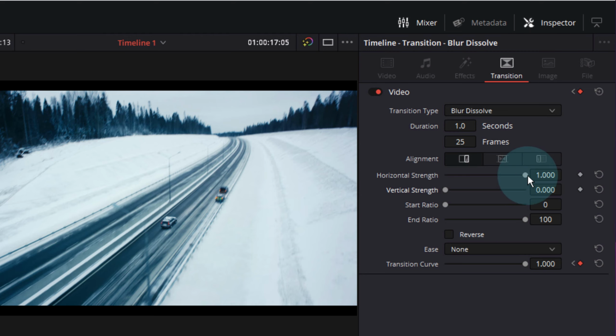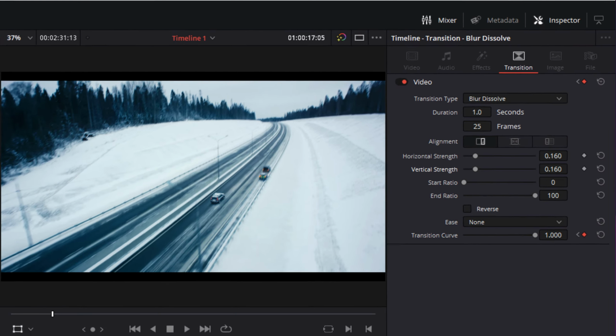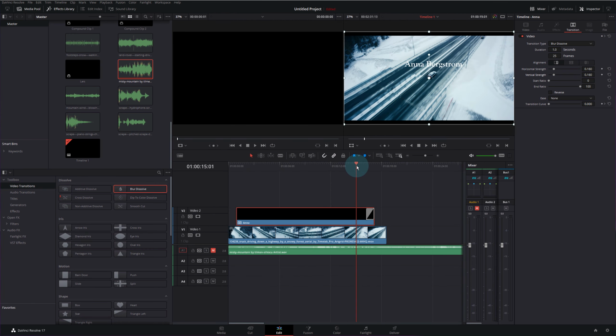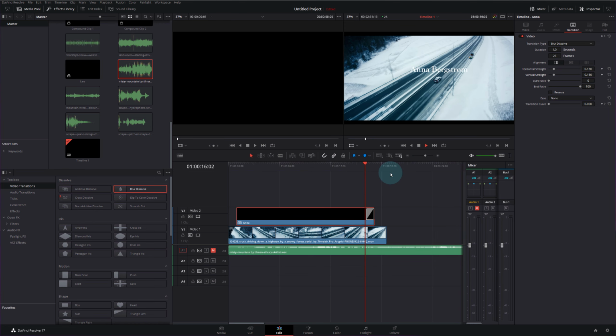It's awful. Defaults should be about, let's say, 16 horizontal, but an equal amount in vertical as well, so you get a nice blur across the whole thing rather than this kind of smearing blur. A really strange way that they do it. But anyway, there we go. So there's the blur dissolve added. So let's see how that looks.